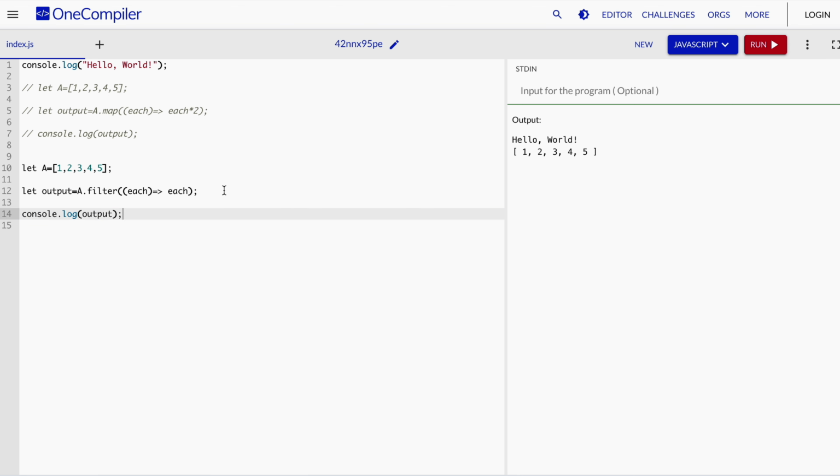1 2 3 4 5, same. But if we return only even numbers, if I say each modulus 2 equal to 0, what will be the output? 2 4. Okay, let's run. Fine. So by this example we understand that map is a transformation but filter is a filter property. It will not transform the array. It will either return that element or not.